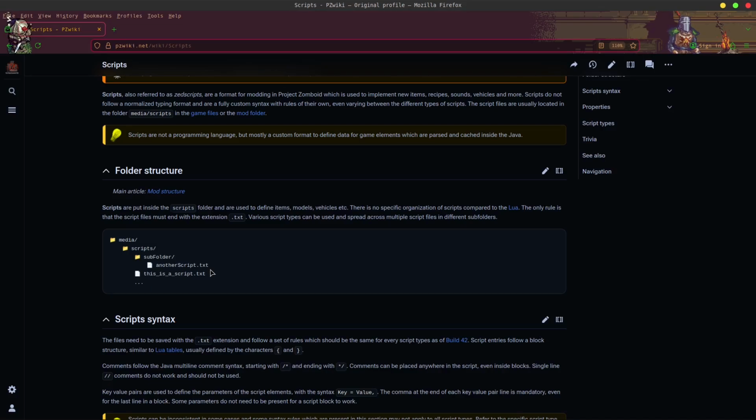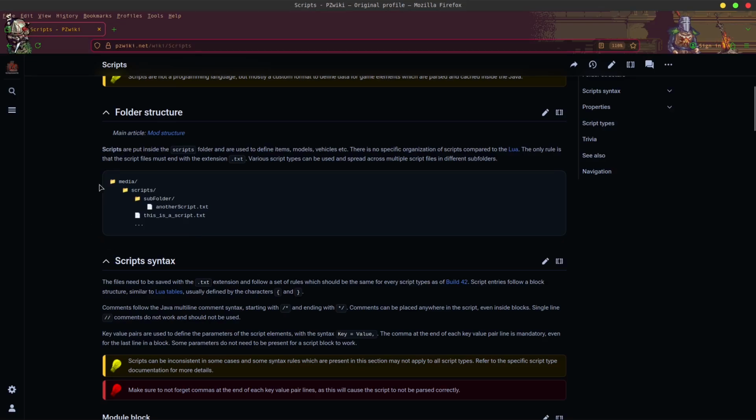It's kind of cursed. Something important to remember is that when you put your scripts in the scripts folder, they will overwrite script files that have the same name. So in this case, say you have a mod with media scripts, and this is a script.txt file. If another mod has this exact script file, they will both clash together, and one will overwrite the other this way.